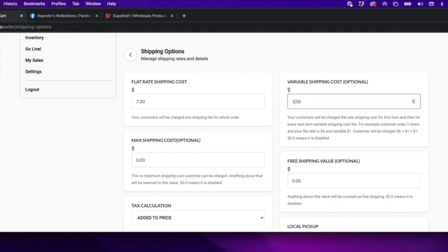So let's say I want to add a variable shipping cost of $1. That means that for the first item, my customer would be charged $7. If they add another item into their cart, the price increases by $1. So now they're charged $8.